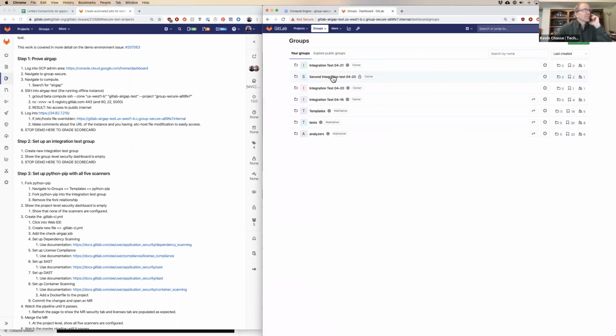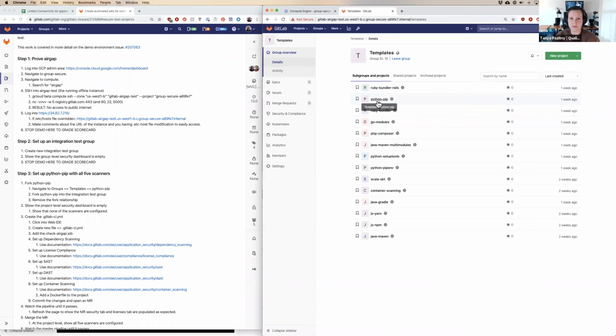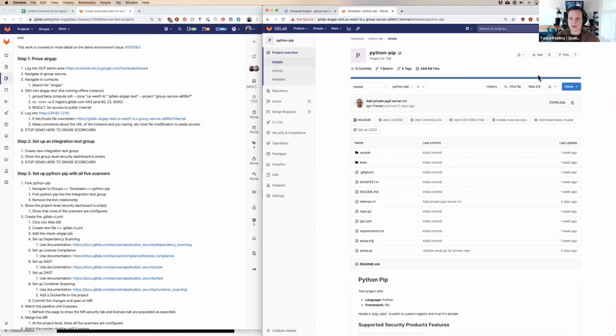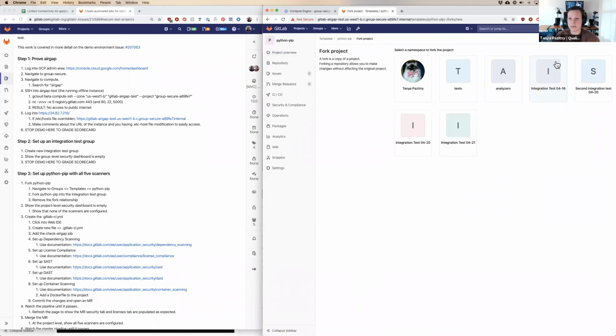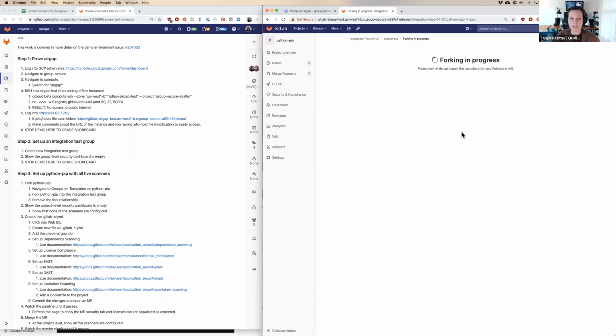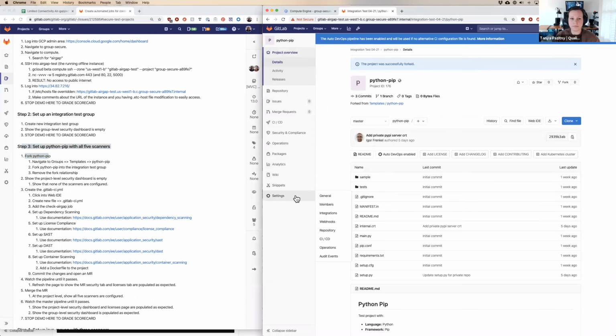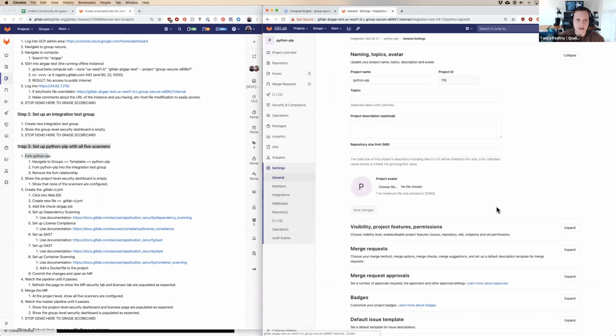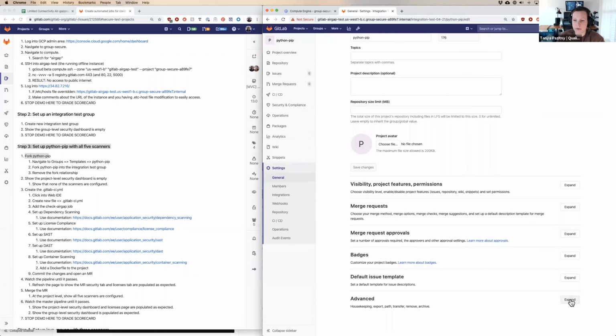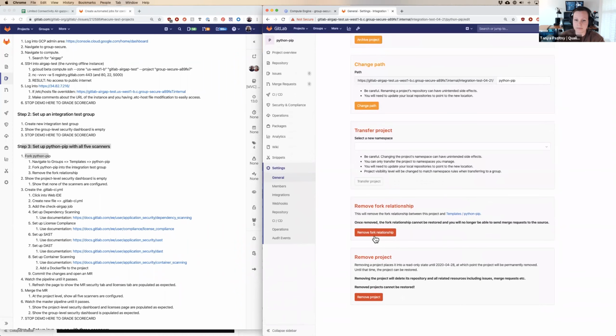So to go back, we'll set up from a template that has already been brought in for Python pip. We will fork it into the new group that we just made, integration test 421. In case anyone is following along on the left, I'm at step 3, number 1. Go down and remove the fork relationship before we go any further.